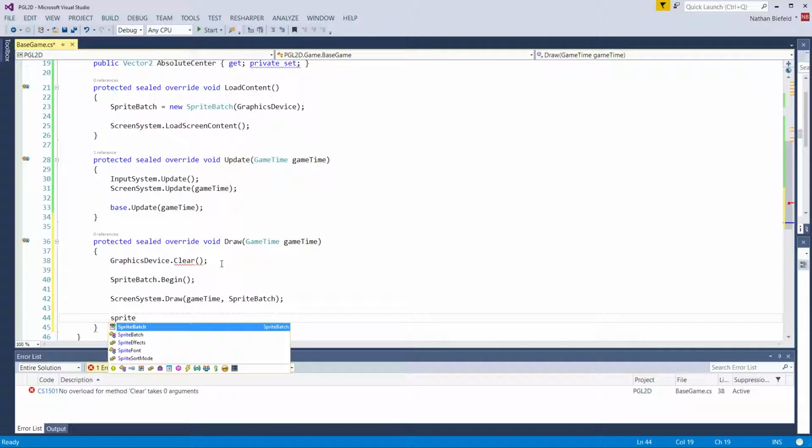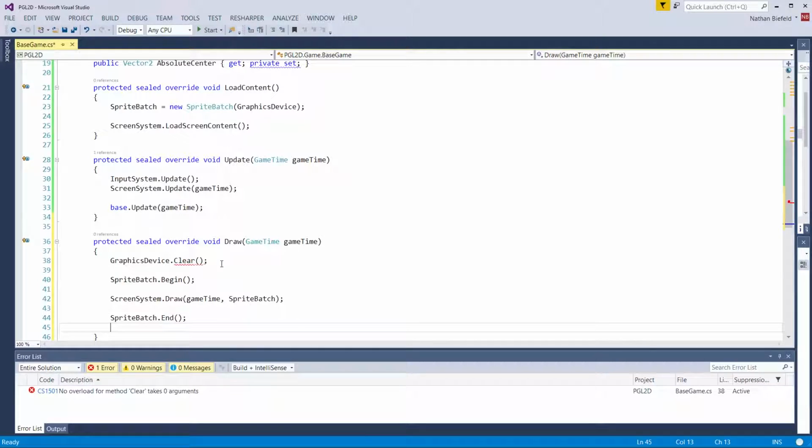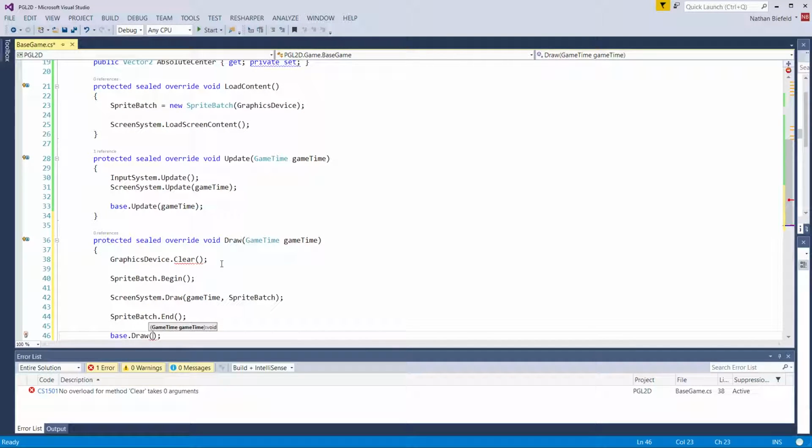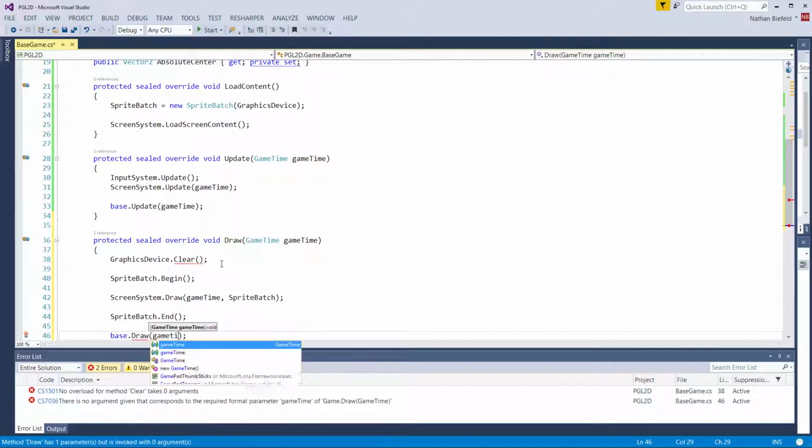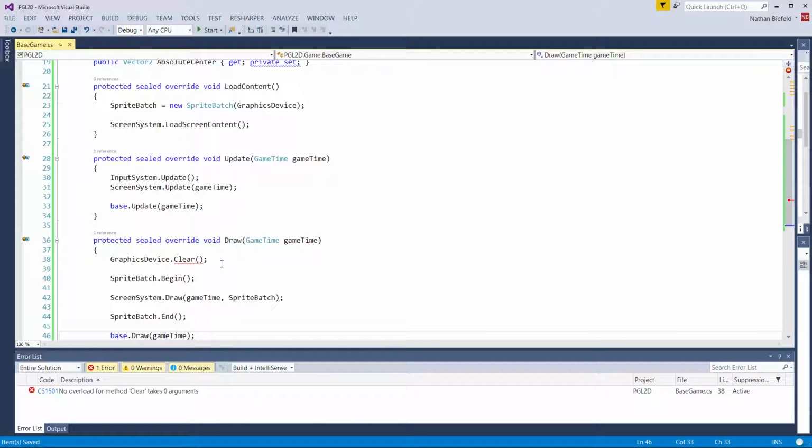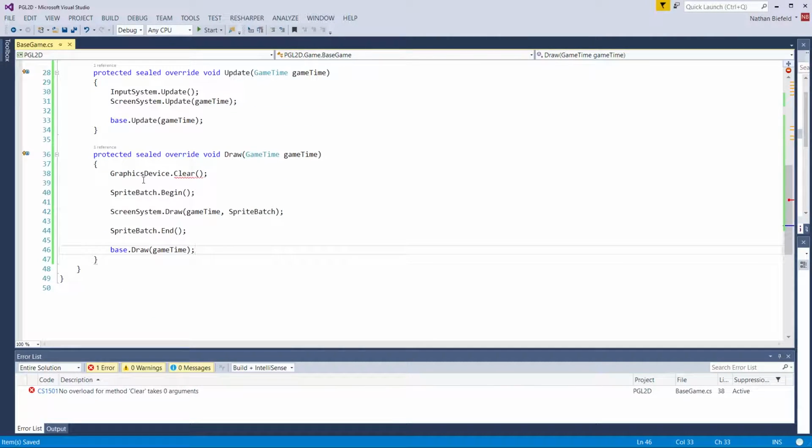And sprite batch.end and call base.draw. Game time. Now, probably in the beta or full release of this library, I'm going to stop doing this because there might be some cases where we want to draw in a separate sprite batch. For example, if we need to transform or do anything out of the ordinary other than just the standard begin.